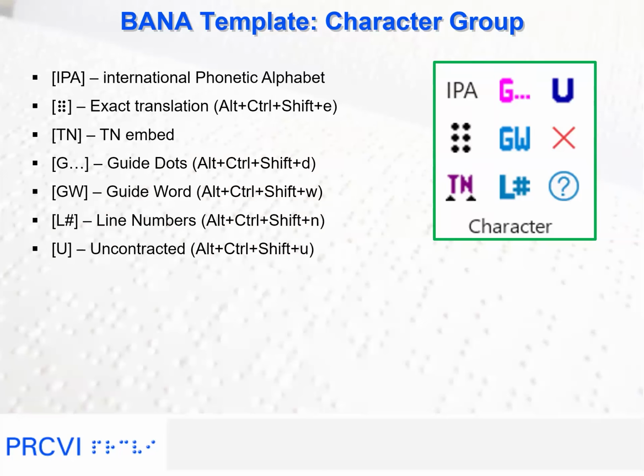Uncontracted: apply to any word or words that should be translated into uncontracted Braille. Shortcut key is Alt plus Control plus Shift plus U. Reset command ends the character style being entered and returns to the style of the enclosing paragraph. Shortcut key is Control plus space.